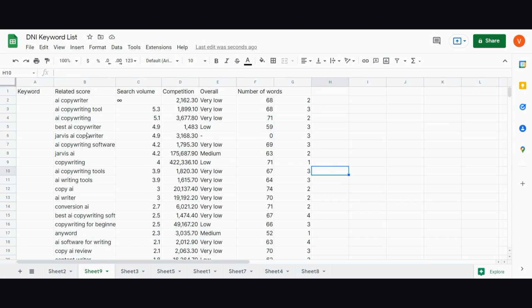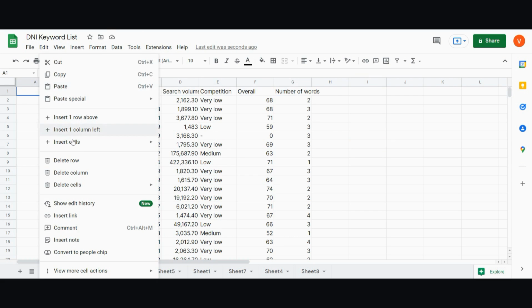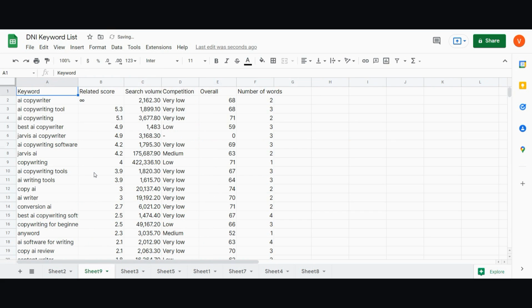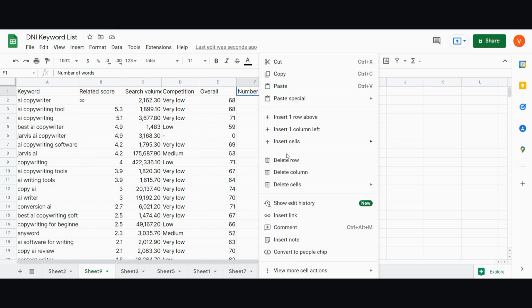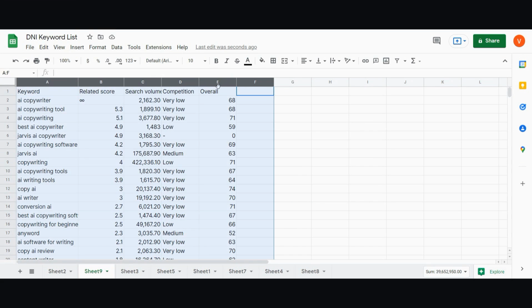Next, you want to organize this a bit better because you're not going to be using everything here. First things first, this is all shifted one down, so basically you Control X, Control V. Now it's under the right topic. You don't need this space, so you can delete this column. And you don't need the number of words, so you're going to take this out too. Delete this column.